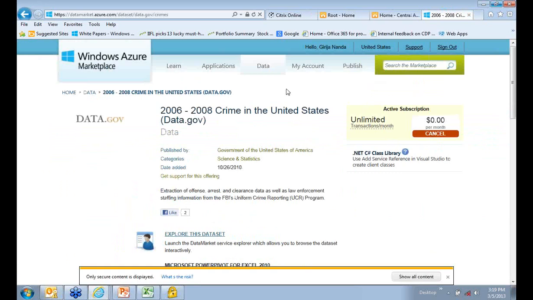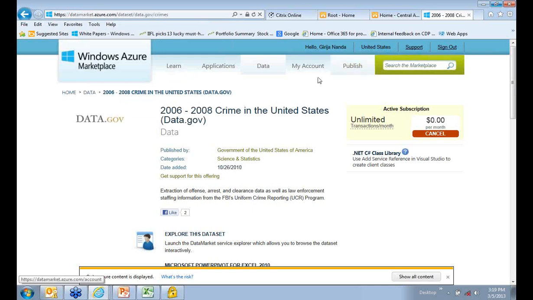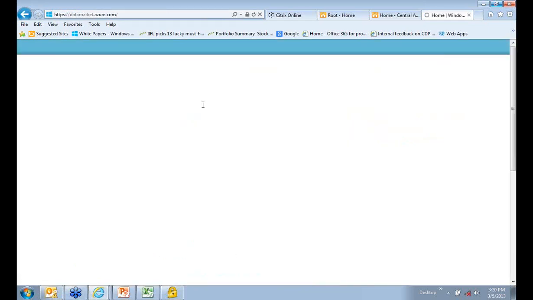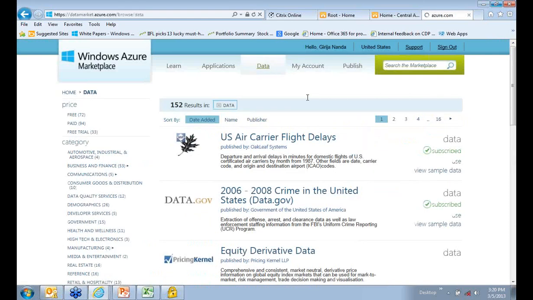Okay, I was talking about this one. So, datamarket.azure.com. This is the URL to which you have to log in by using your Windows Live ID. Then this is the home page, right? And I was showing you the data.